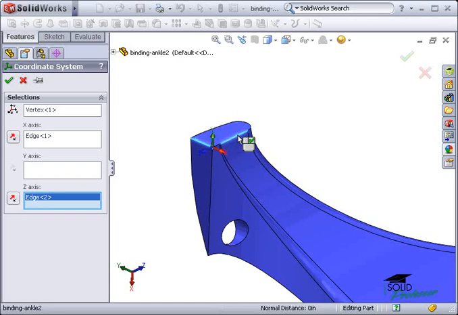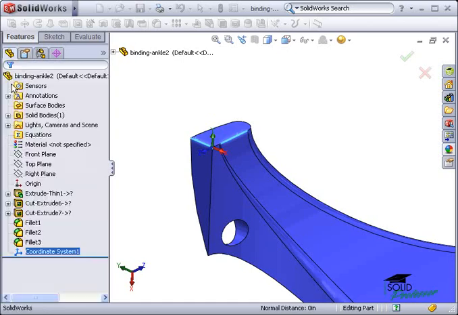Remember, the axis arrow points in the positive direction, and this is important when you're dealing with center of mass and other properties. If the arrows are pointing the wrong way, you can use the reverse direction icons to switch them. Once the preview triad looks the way you want, simply click the green check, and the coordinate system is added.